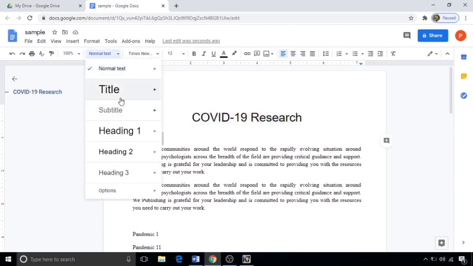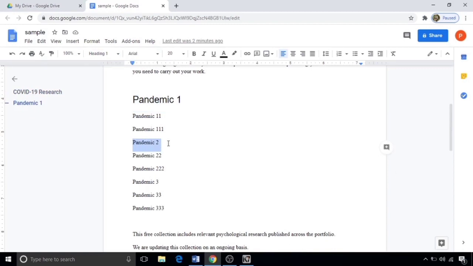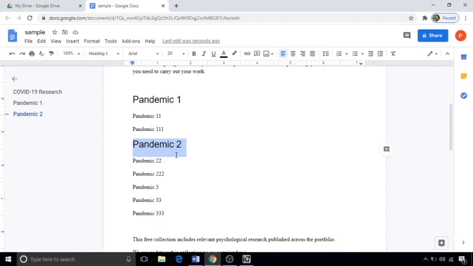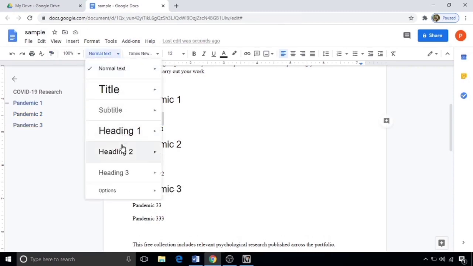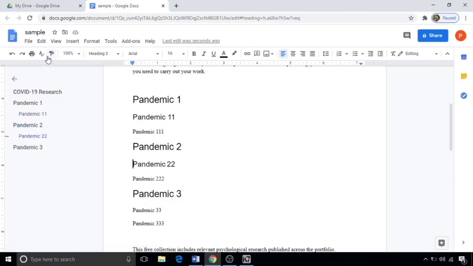Select subtitle. Select and fix as heading 1. You can select and change it like this every time. Instead of that, you can even paint the format. For that, select the text and go here, paint format. Wherever you want to paint the same format, go there and click. Now I am clicking. Similarly, select heading 2, select the line and paint format. Click here. Do like this.